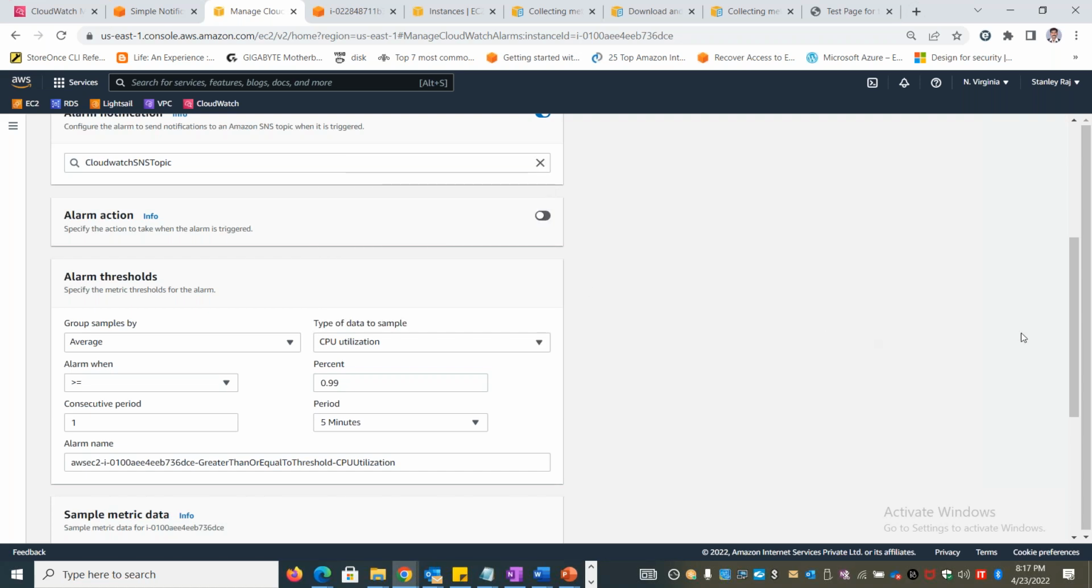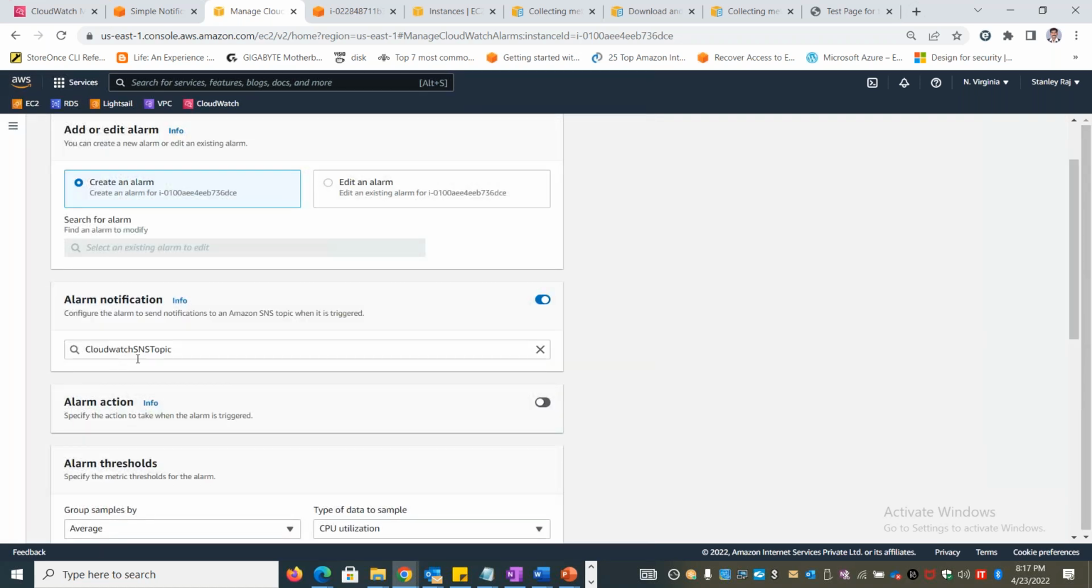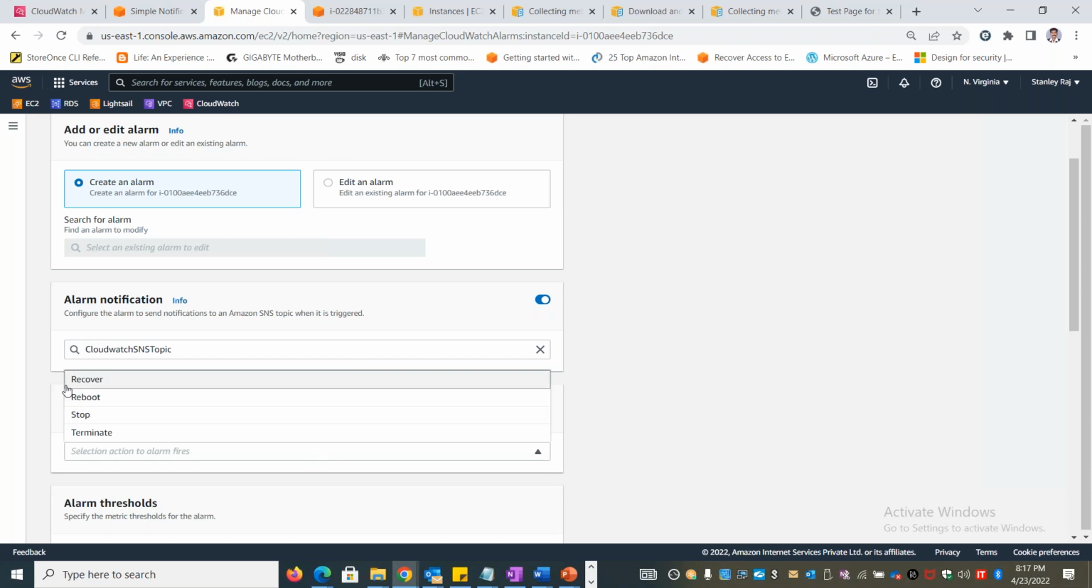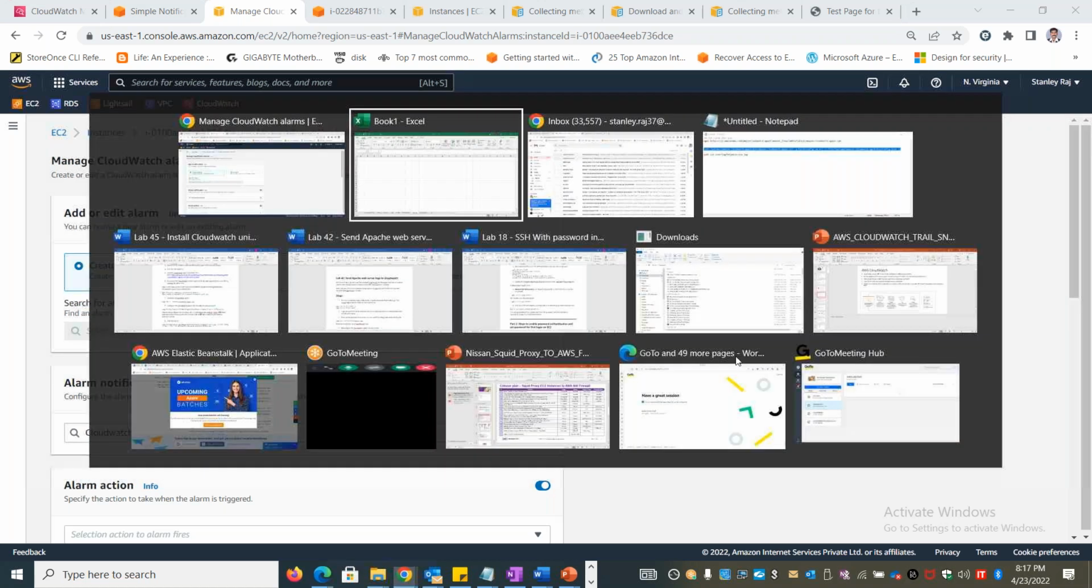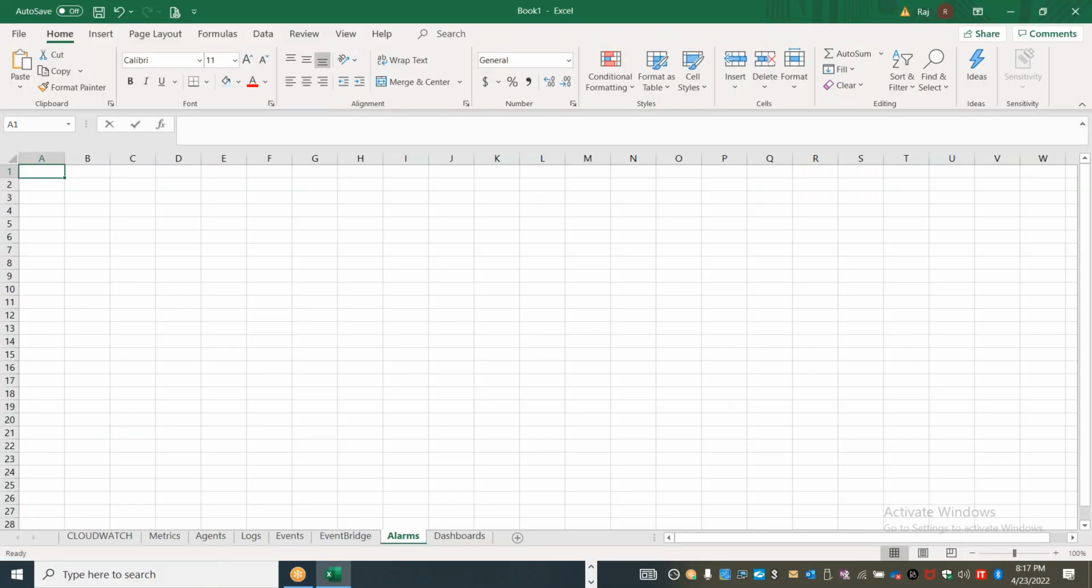You can create an alarm and send a notification to that particular topic. Here you can also take actions. If you want to reboot the server, stop the server if the utilization is very high, recover the server, or terminate it, you can configure actions as well. Since I started alarms, we'll just cover that also.